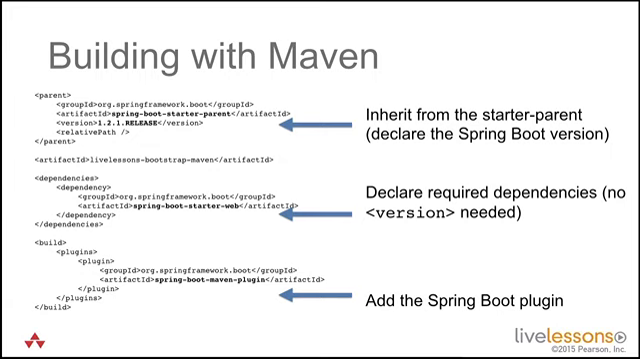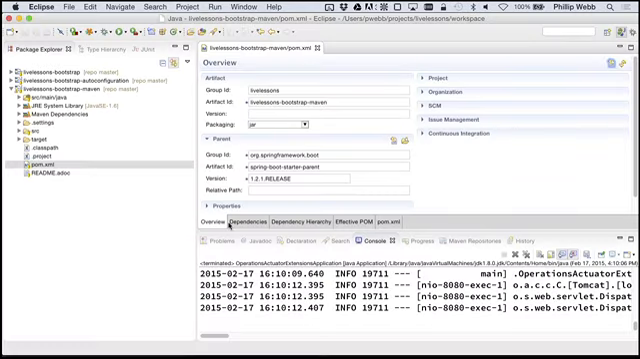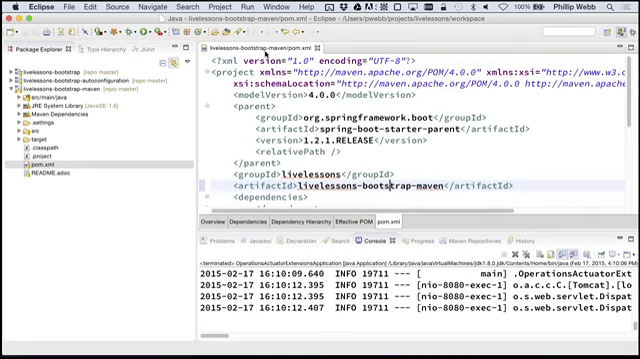The final piece is the Spring Boot Maven plugin. This provides a bunch of tools that allow you to run your program directly from Maven or build an executable jar file. Let's have a quick look at the Maven file in practice. So here we have an example project that I've imported into Eclipse. Let's jump over to the POM XML view and look at the raw format.